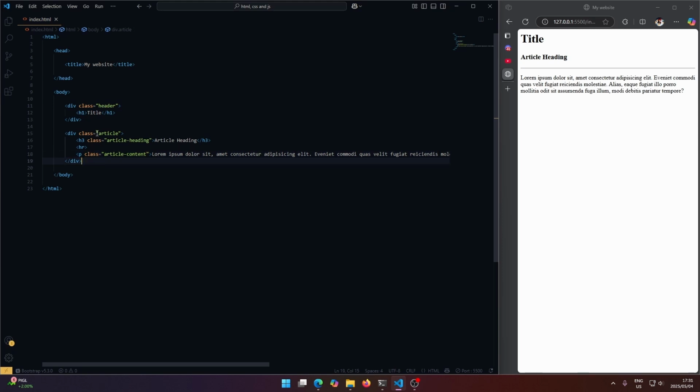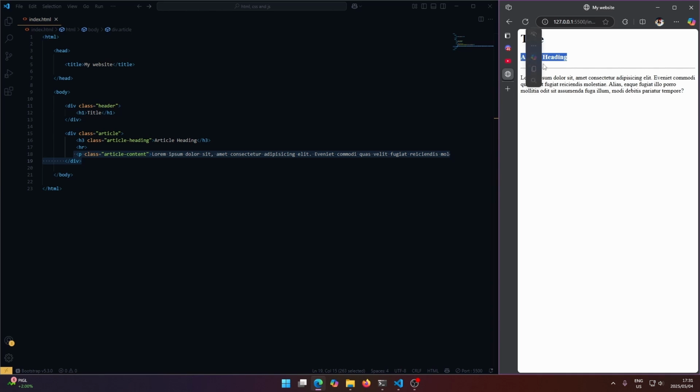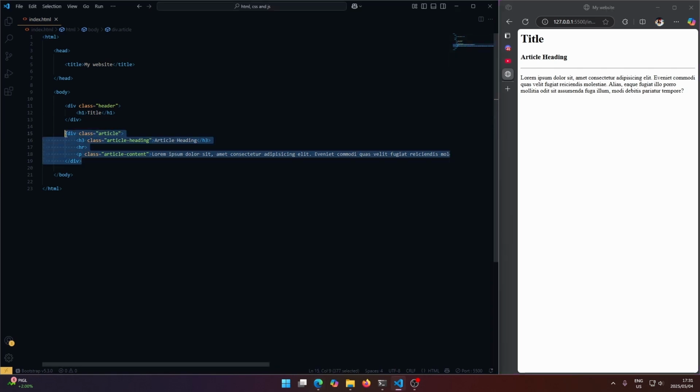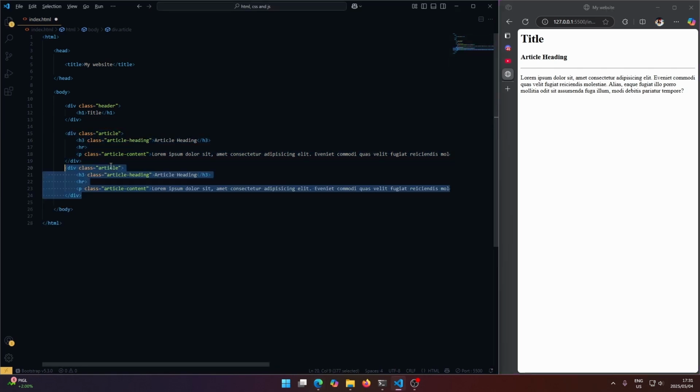So the reason why we're doing this is we don't want to style the heading the same way as we style the content inside of it. So for example, if we change the size of the text here, we don't want this to become huge as well. We just want it to affect the title only. And now we should be able to just copy this down a few times.